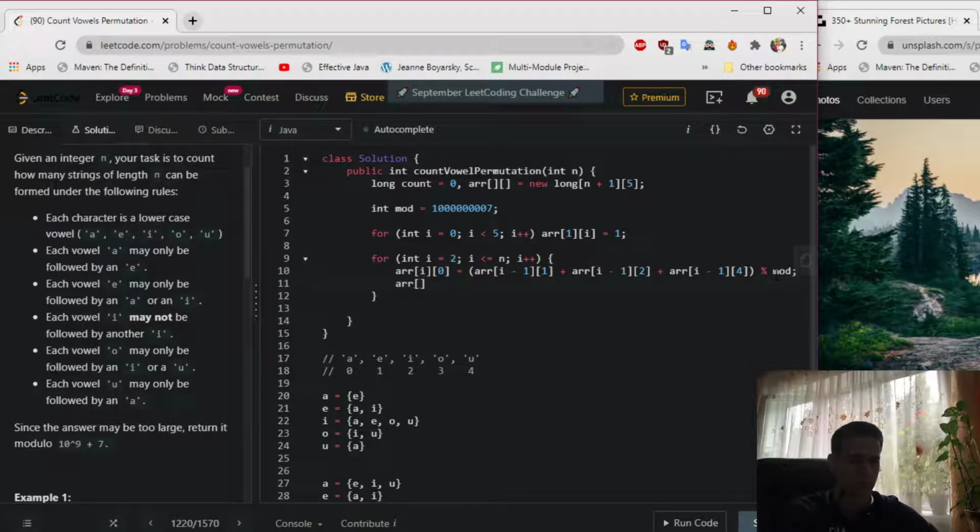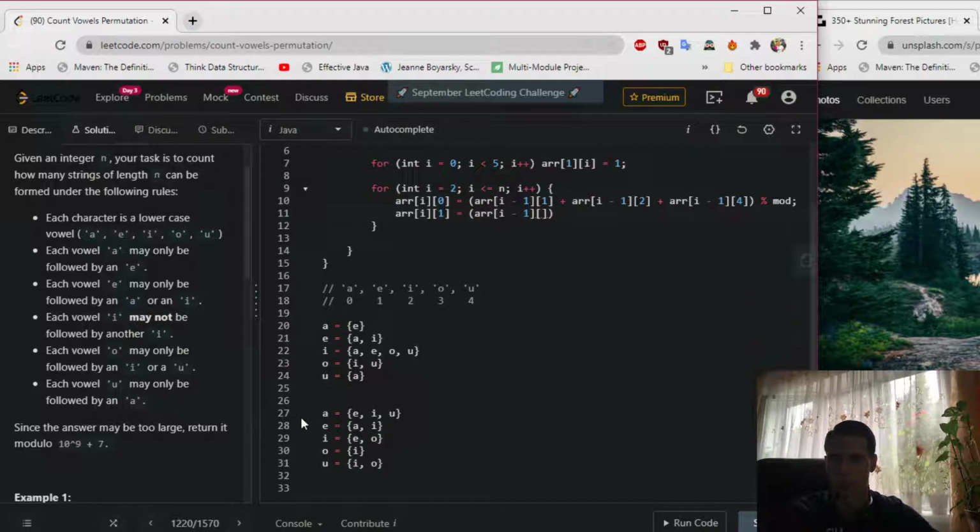Next, array i 1 is mapped to E. We take the value from the previous row, i minus 1, and j, which is, we got E, we got A, which is 0, plus array i minus 1, and we got I, which is 2 right here, and modulo mod.